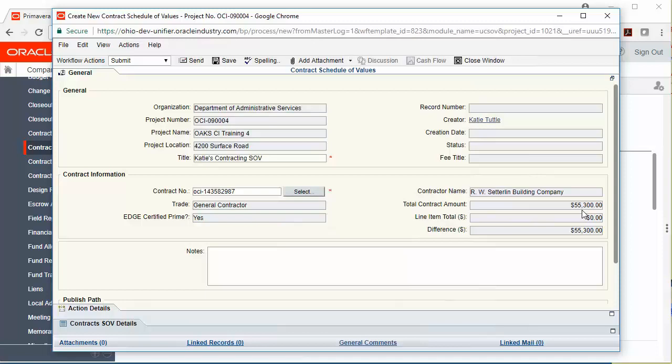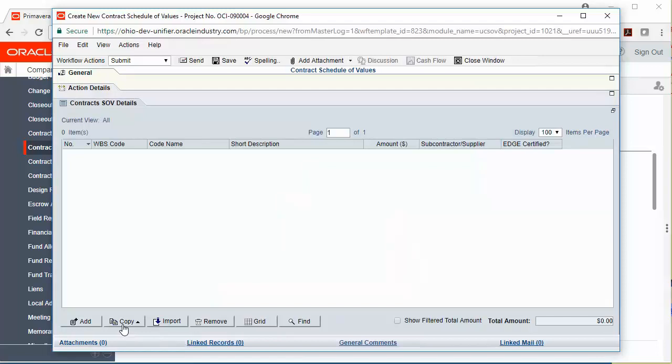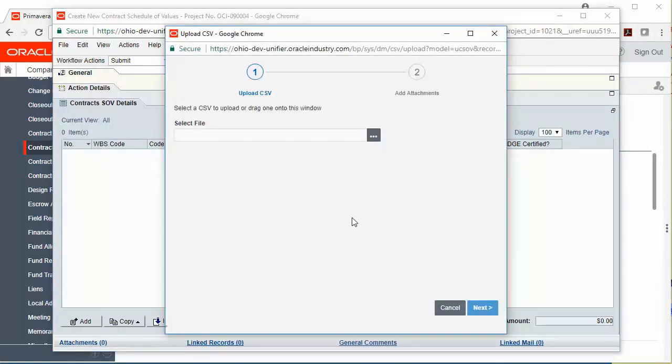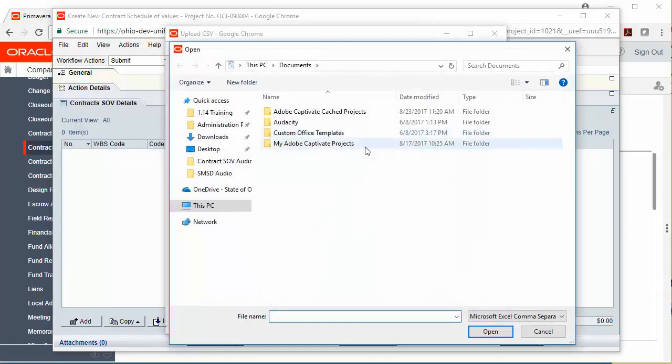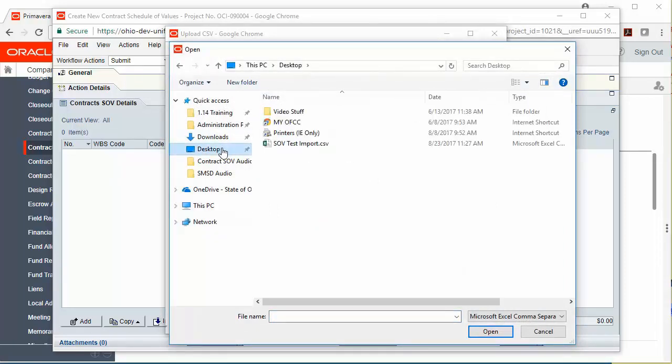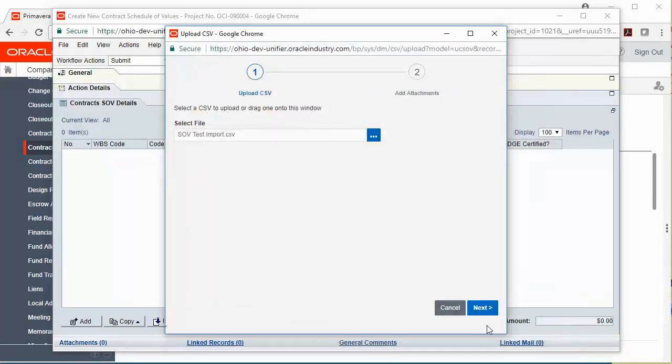Now we're going to import our spreadsheet. We're going to go to Contracts SOV Details and then click Import. To locate your spreadsheet, click the button with the 3 dots. Then we're going to navigate to where you saved your spreadsheet. Here I can see there's my SOV test import. I'm going to go ahead and click Open. And then I'm going to click Next.